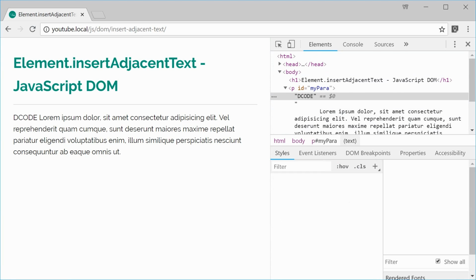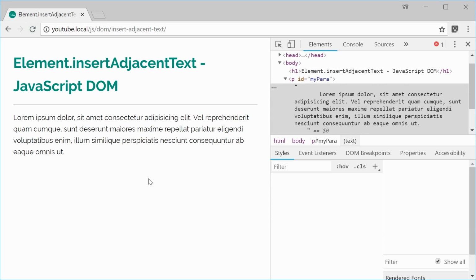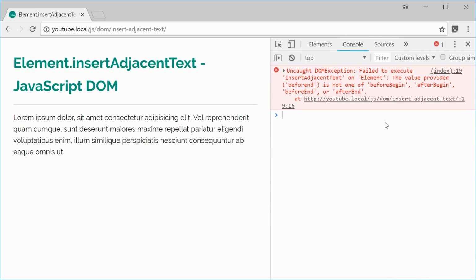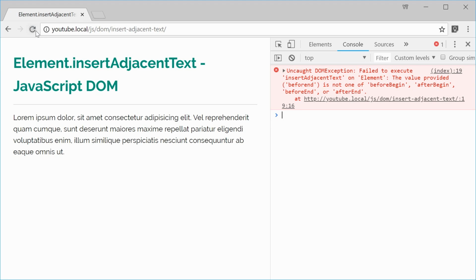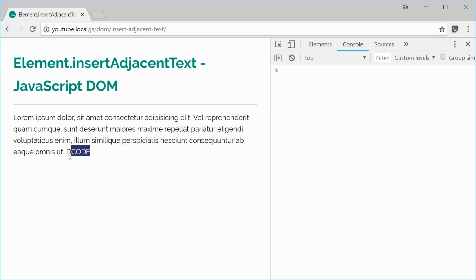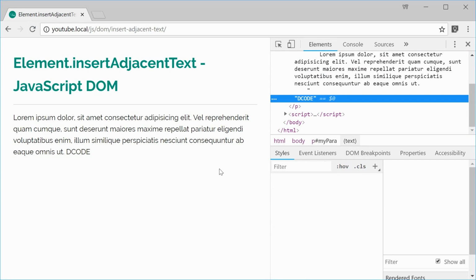A similar option would be beforeend, and that inserts as the last child, so I can save and refresh. This time we have DECODE not there. Let's read the message. Okay, all right, I spelt that wrong, so beforeend. All right, try it again, refresh. This time DECODE is at the end of the paragraph tag, so as the last child.